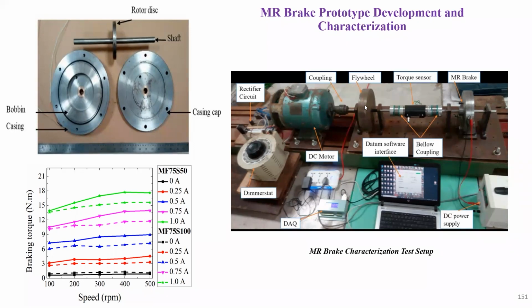The flywheel will store the energy, and when you apply the brake by increasing the current, that much energy that is stored is absorbed. That is how we can equate this. Theoretically, you can calculate whatever energy was there in the flywheel, that much energy is braked using the MR brake. Also, that can be theoretically calculated.